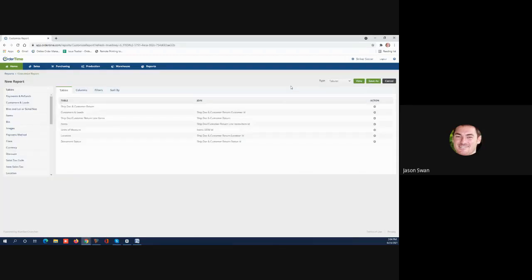The first thing I want to point out is we have multiple types of reports. We've got a tabular report, which is going to show a lot more detail. A summary report is just going to show you a generalization of what's going on. And then you can also have a pivot table report, that'll allow you to look at something like sales by month, that type of situation.